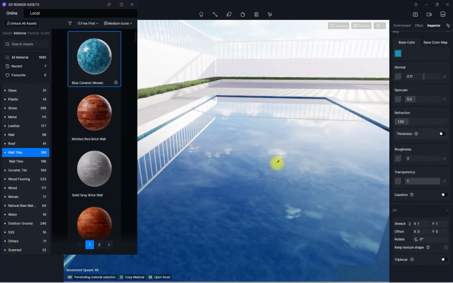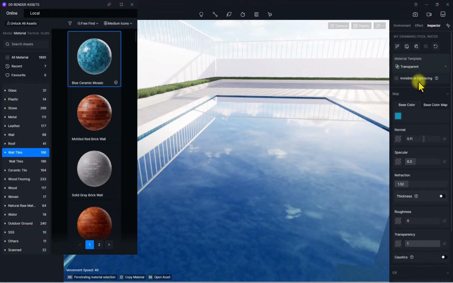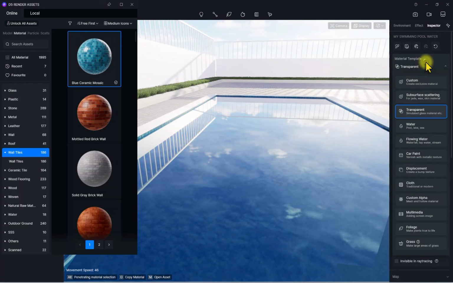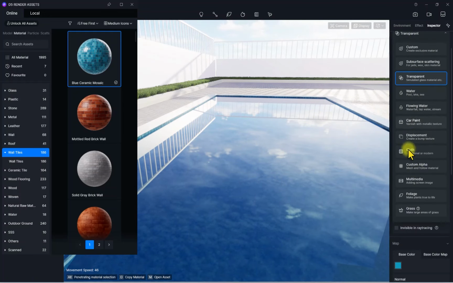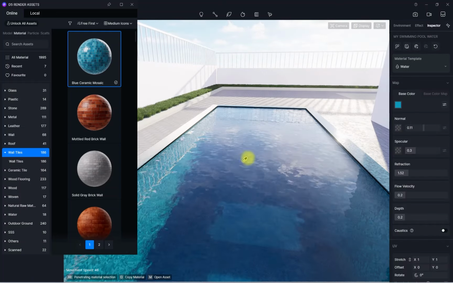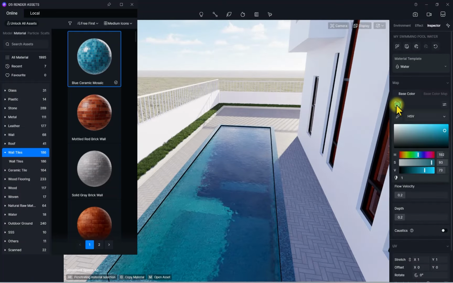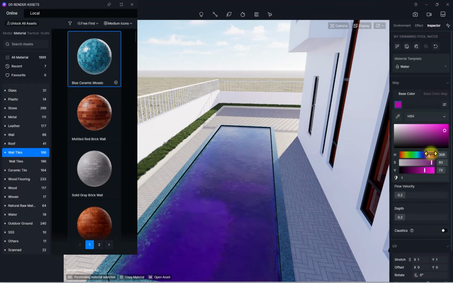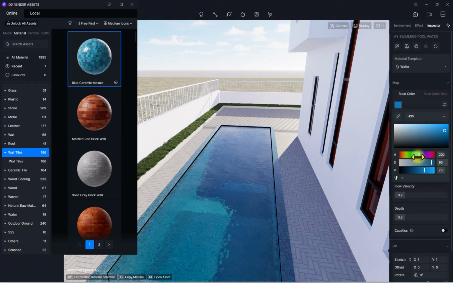I'm just going to scroll up here. I'm going to click on this material template icon, then I'm just going to change it to water. So once you change it to water, you can now edit the color. You can click on this color now. I can make it towards green, you can make it even red, purple, whatever color you want. But of course, we're going to leave it around the blue color, then we're going to make it lighter.